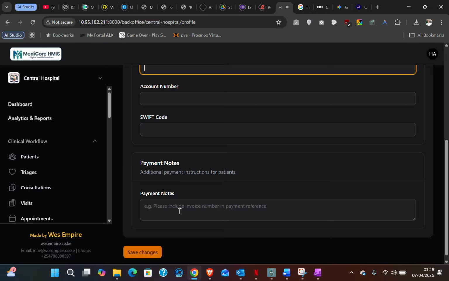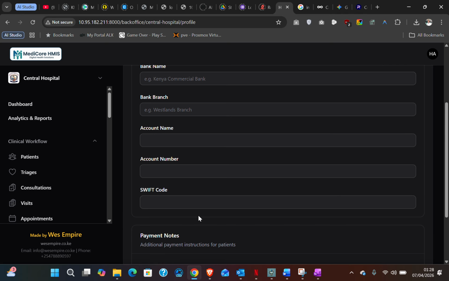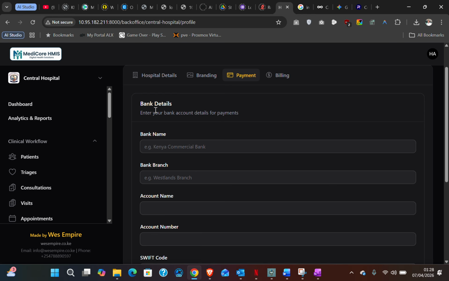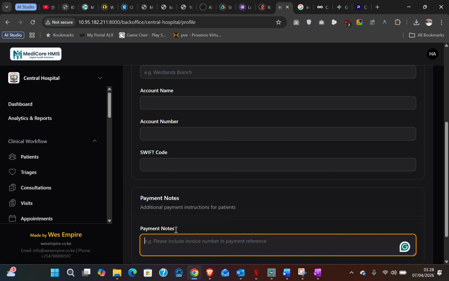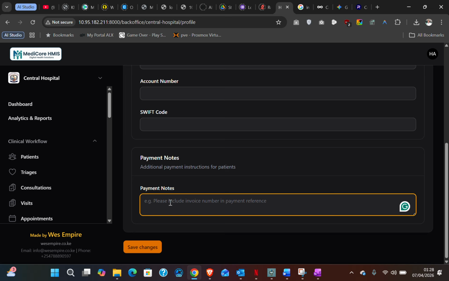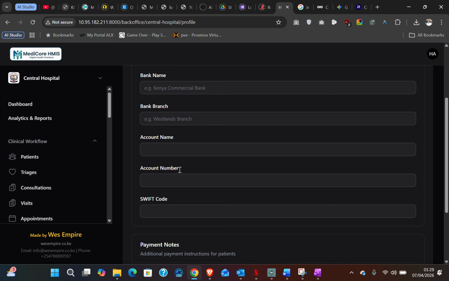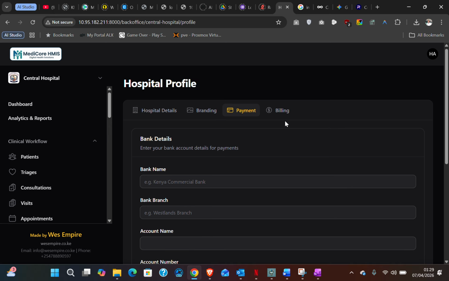In this case, let me see. We have the bank details here. You can do the bank details and all that. In this case, let's say I have M-Pesa details like this one. I'll just copy these ones here, and these M-Pesa details are what are in here. These are what will appear on the invoice for the M-Pesa. But if I had the bank details, I would just submit those here.